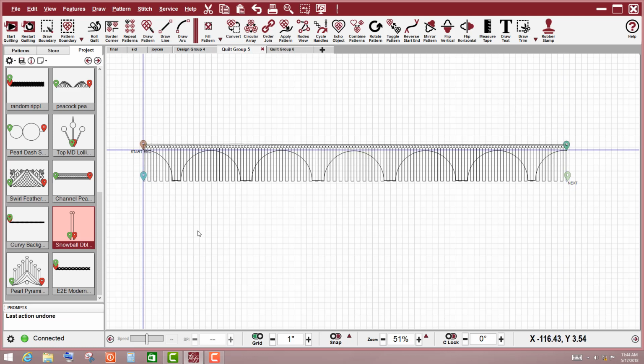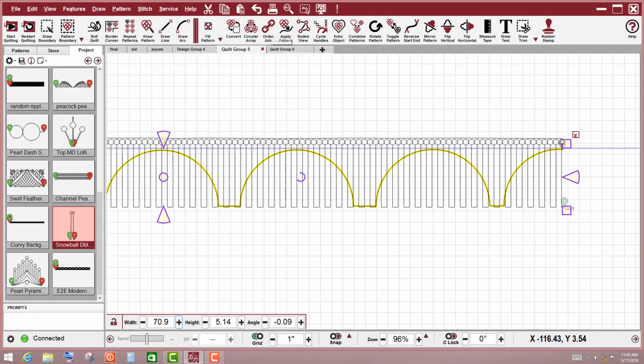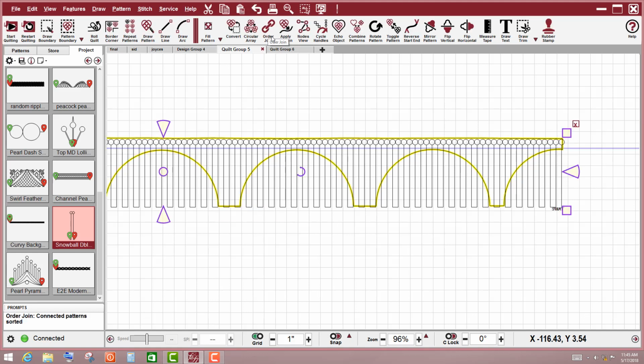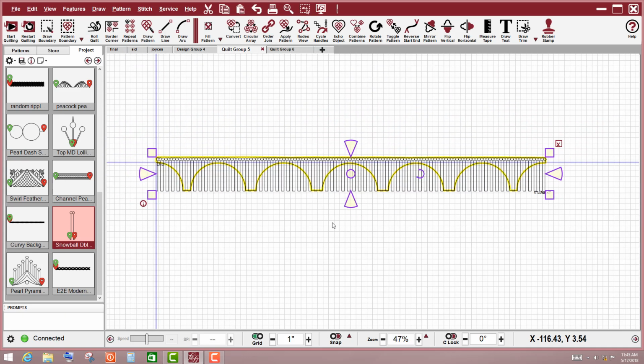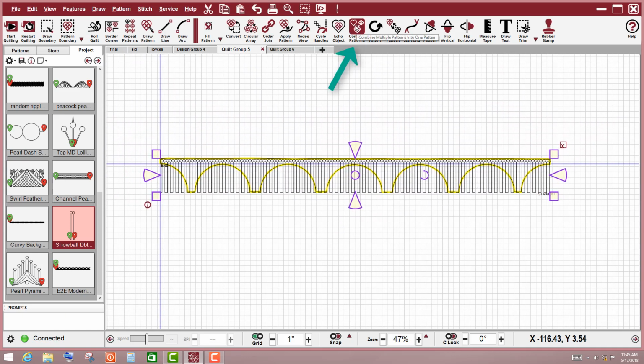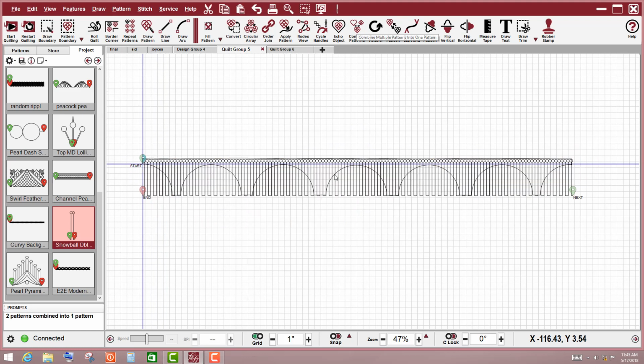Now I'm going to select my arcs, and they will select with my greater than key because I did use order join and combine them. I'm going to once again do order join, and because I started at this corner, it should select the arcs along with the top line, and that's exactly what it did. I need to combine these because I cannot convert them until I combine them. So I'm going to do that.